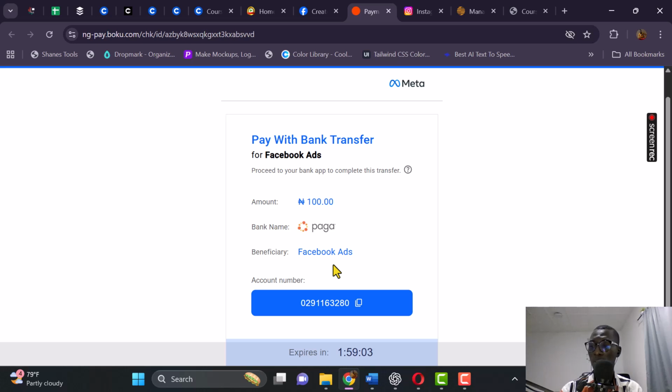So I am on the process of transferring the money now from my bank account. I think I've made a mistake in the account details sent. Okay, 0291163280. Okay, all right, great. So Paga, then enter amount on my mobile app.